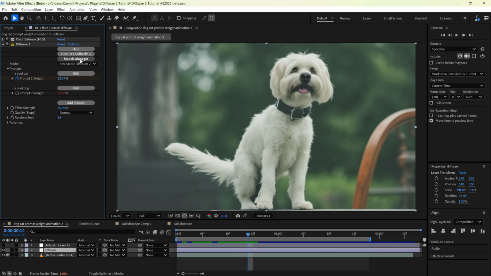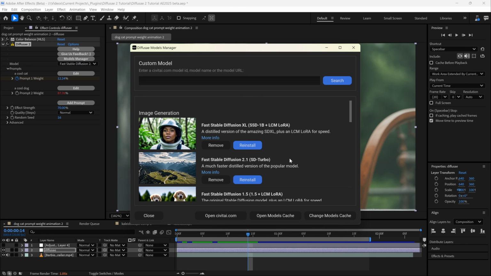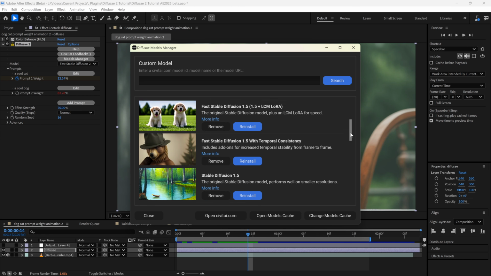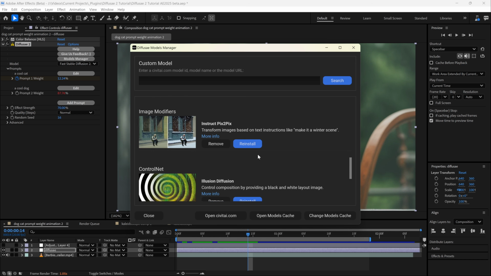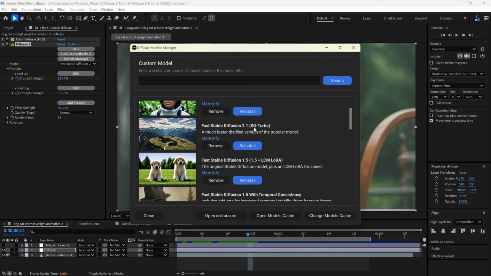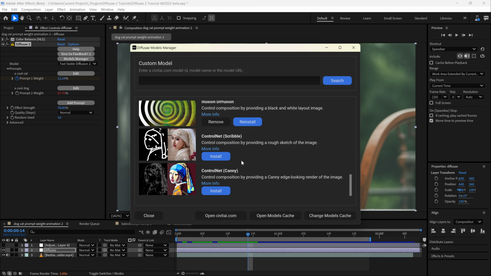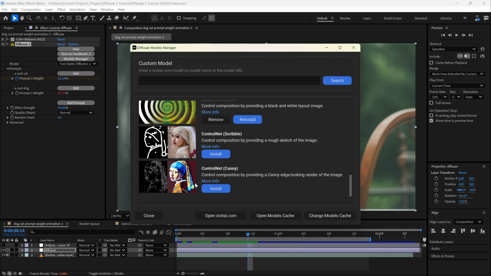All right, to start, I'm just going to show you how to download models real quick. There's a button here called Models Manager. If you click on that, the Models Manager opens up in a new window. And here is where you have the option to download all the models available to you. I'm going to go over what most of these do in this tutorial, but for the ones you don't have installed, you're just going to hit the Install button here, and that'll install it. And I'll go over some of the other features later on in the tutorial.